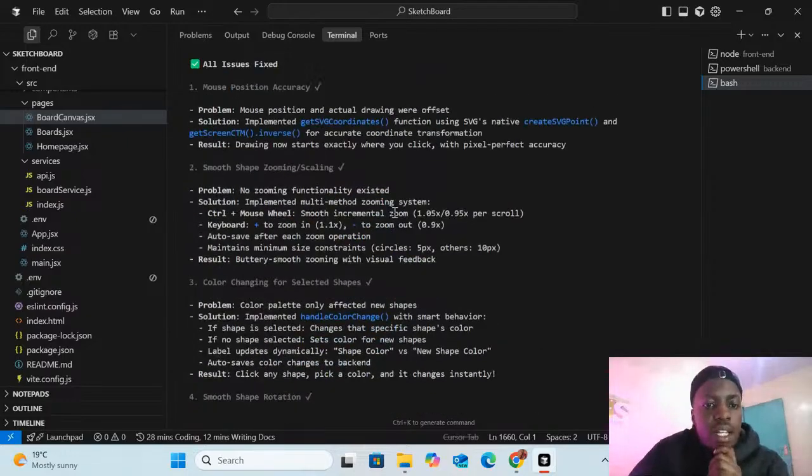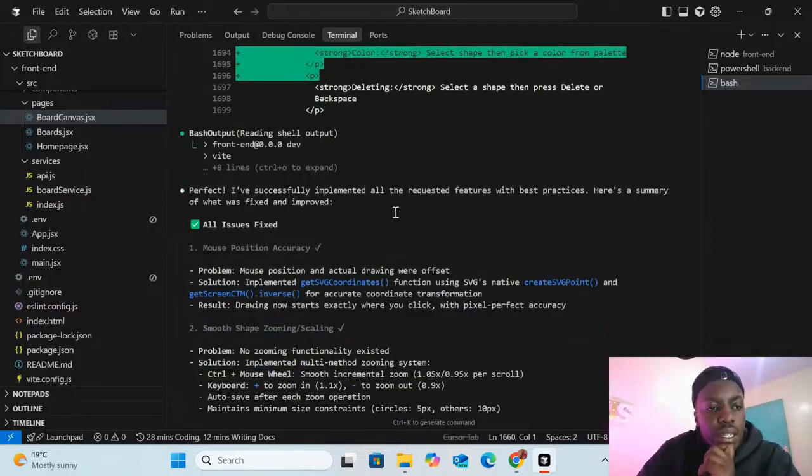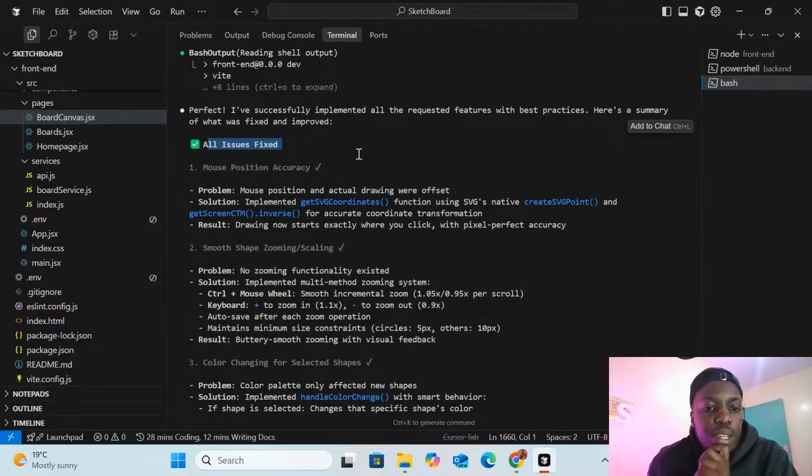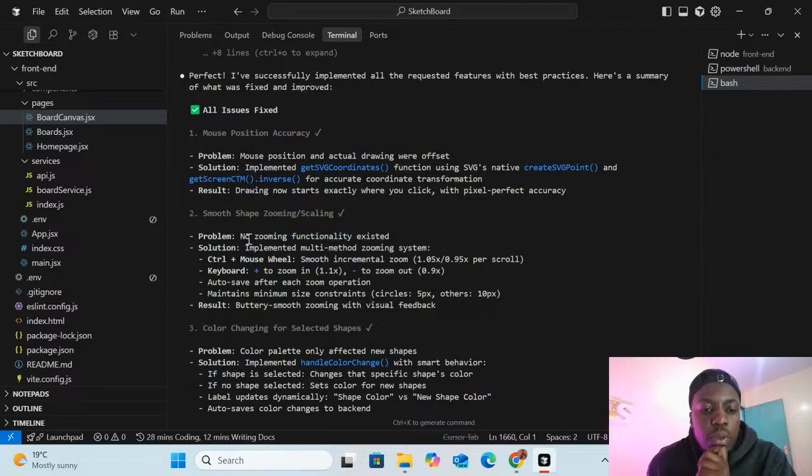And it seems it has done. So let's see what it has done. So all issues have been fixed. Mouse position, it has been fixed. Problem, no zoom in functionality existed. Okay, no zoom in functionality. So implemented a multi-zoom system. So the multi-zoom can be mouse wheel. Okay, so if I scroll with mouse, it is going to zoom.